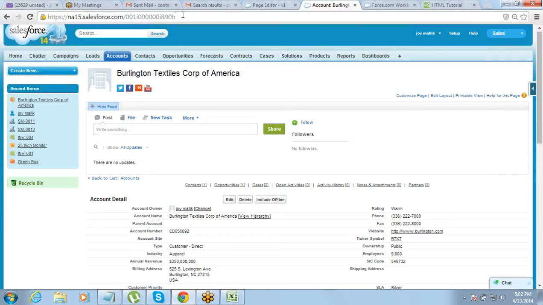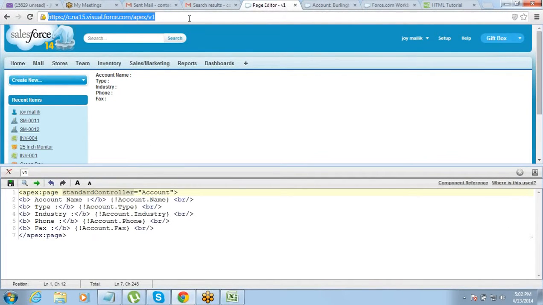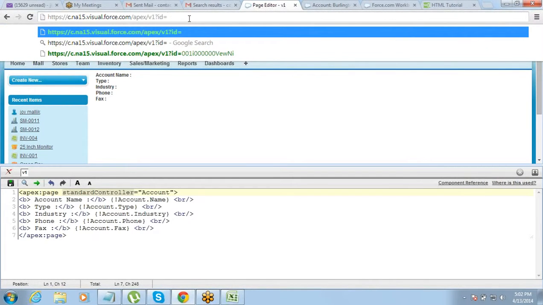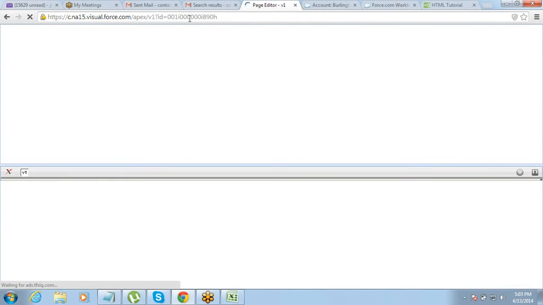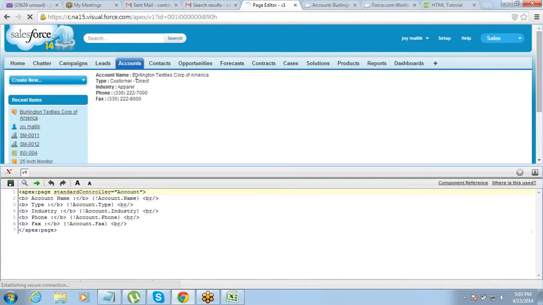Any record you open, it can be an account, contact, whatever, you will see an ID of that record at the top after salesforce.com/. So we just need to copy this ID and go back to your Visualforce page. After the name of the Visualforce page, put ?id= and then paste the ID. Press enter. Now it shows values.